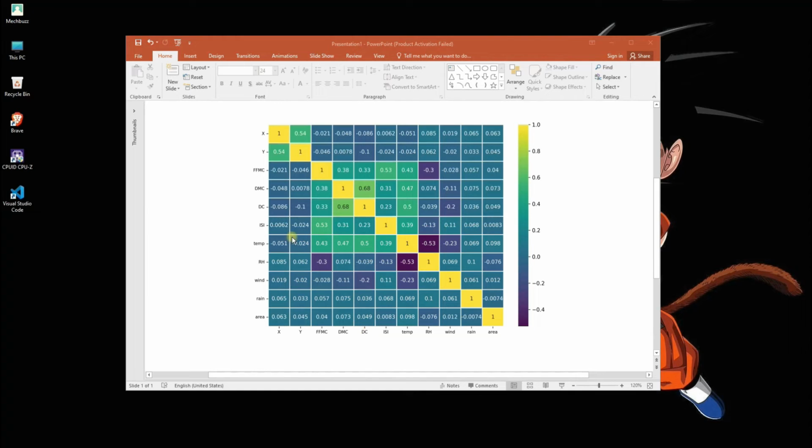So the heat map shows which variables are correlated to each other on a scale of negative 1 to positive 1. The features that are close to positive 1 are said to be perfectly positively correlated, and those close to negative 1 are said to be perfectly negatively correlated.